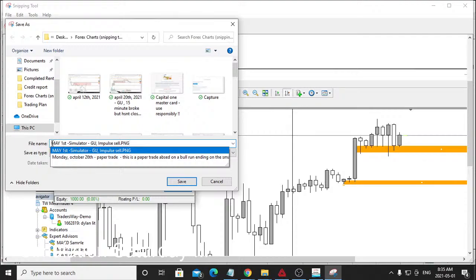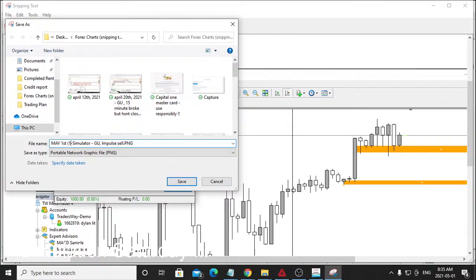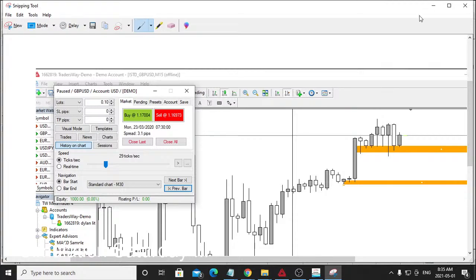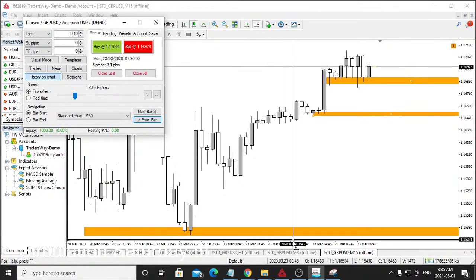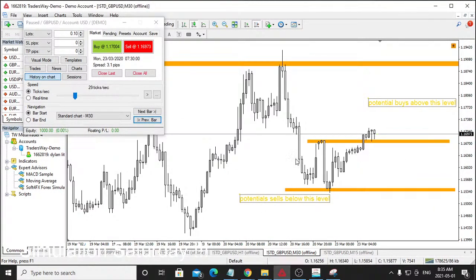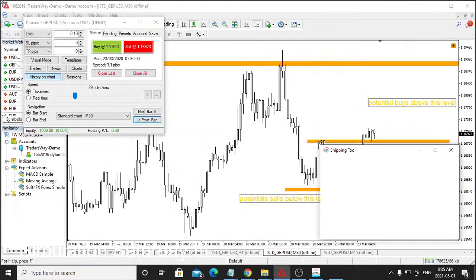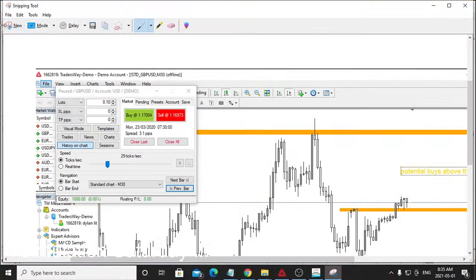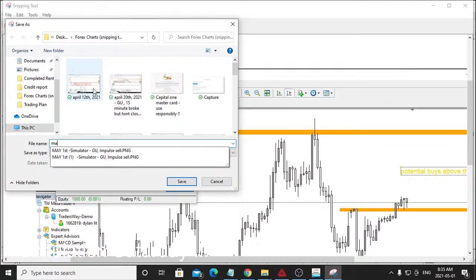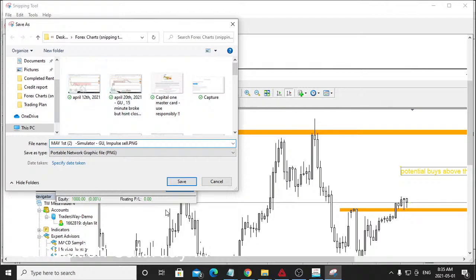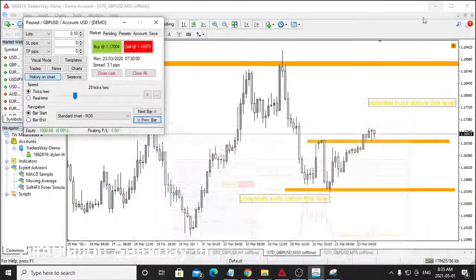So I'll type in one. And so just going to go up to the higher time frames and kind of see what it looks like on the higher time frames as well. And then afterwards, file, new, file, save as. Same thing, I'm just going to do May, but I'm going to change this to a 2. Easy record keeping.